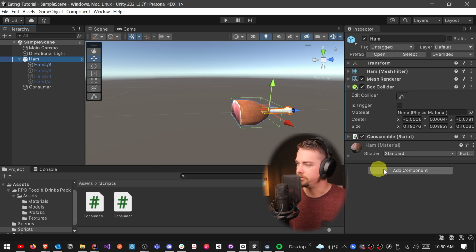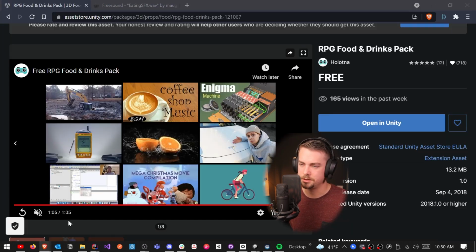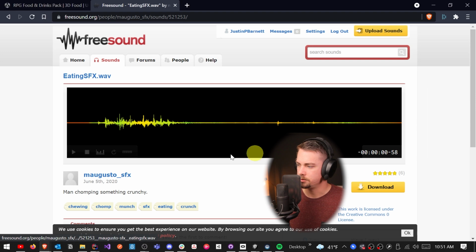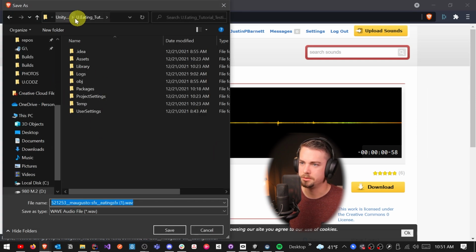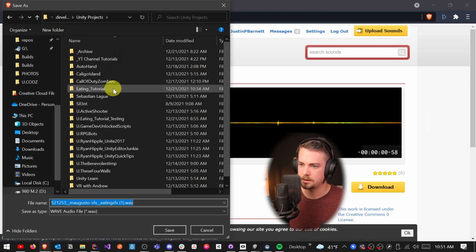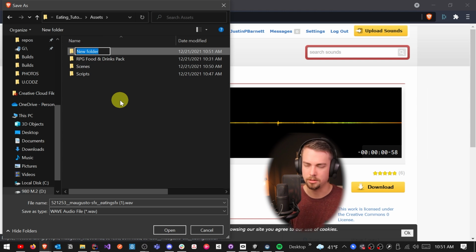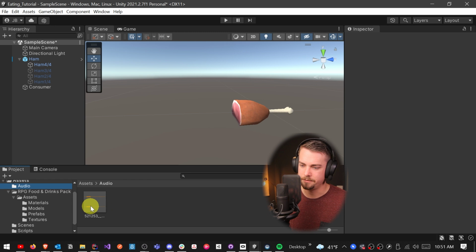And one more thing we forgot to add is an audio source. So let's drop an audio source into the ham game object. And then for an audio clip, I'm actually going to go to freesound.org, and there's this eating sound effect. It's like a chomp kind of sound. So I'm just going to download that to my computer, and then we're going to drop it into the right project. So eating tutorial, assets, and then we're going to make a new folder called audio. And save that there. And now, inside of our audio folder, we have this sound clip.